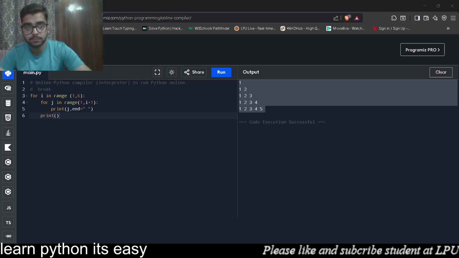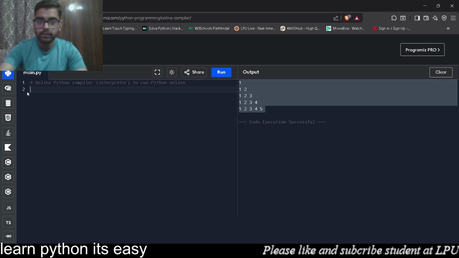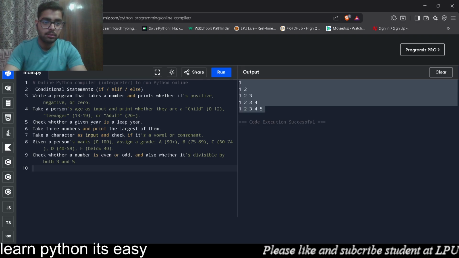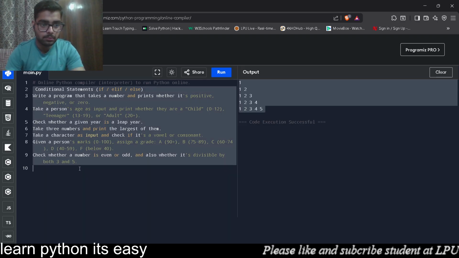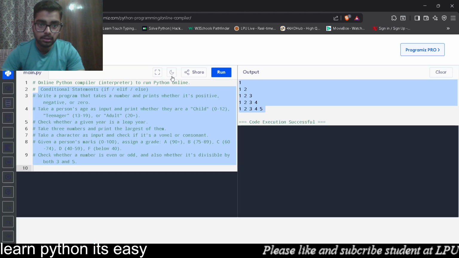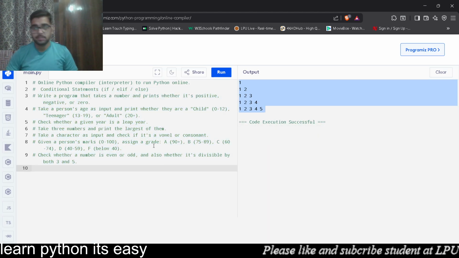Okay, these are the problems. Let me do this so that you guys can actually see those problems. So this is our first problem. This is the topic conditional statements. The first problem is: write a program that takes a number and prints whether it's positive, negative, or zero. I'll be doing one program, then one is homework, then one I'm doing, then one is homework.